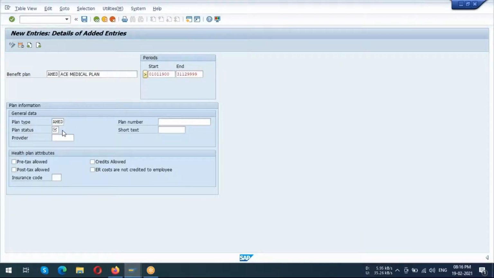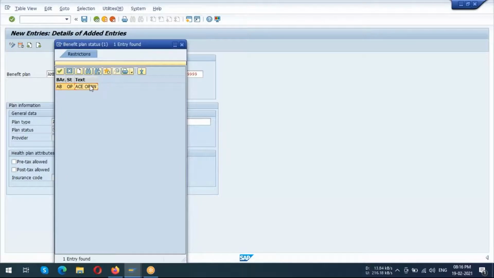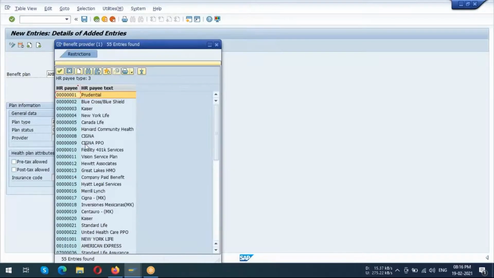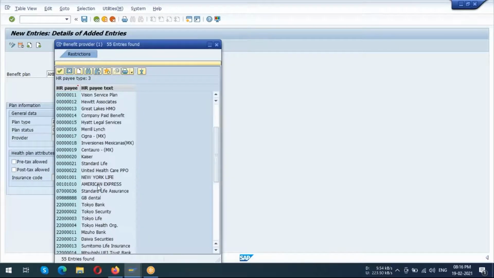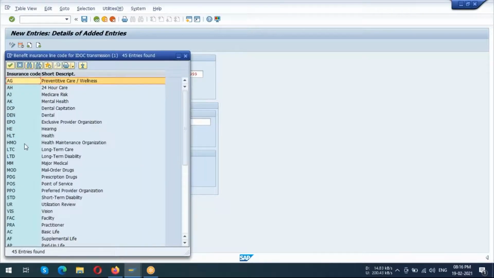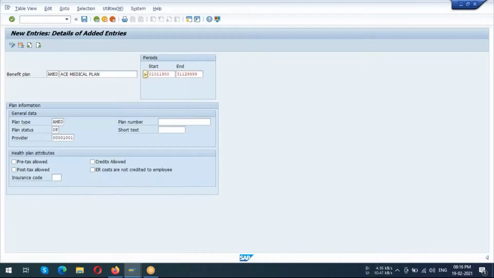The status is called open at any time. The provider name also maintain: New York Life. Plan numbers no need to maintain; you can maintain any plan here. It is also affected by tax, pre-tax or post-tax. You can maintain the insurance code, that is health maintenance organizations. Is credit allowed for employee contribution or credit of employee also.